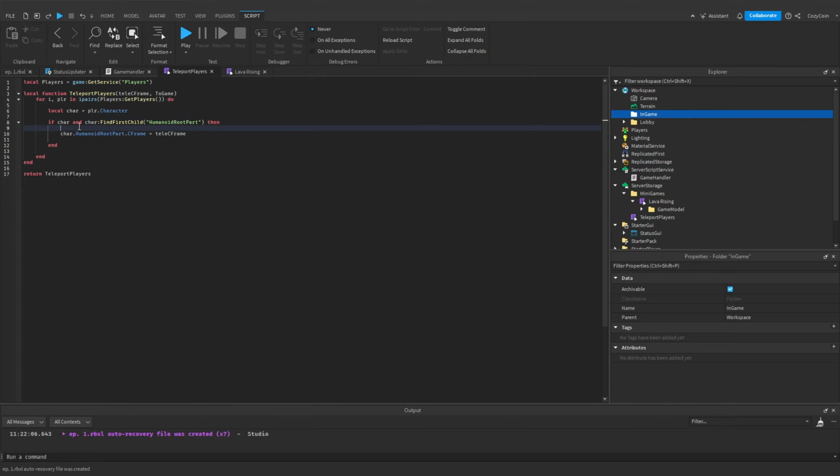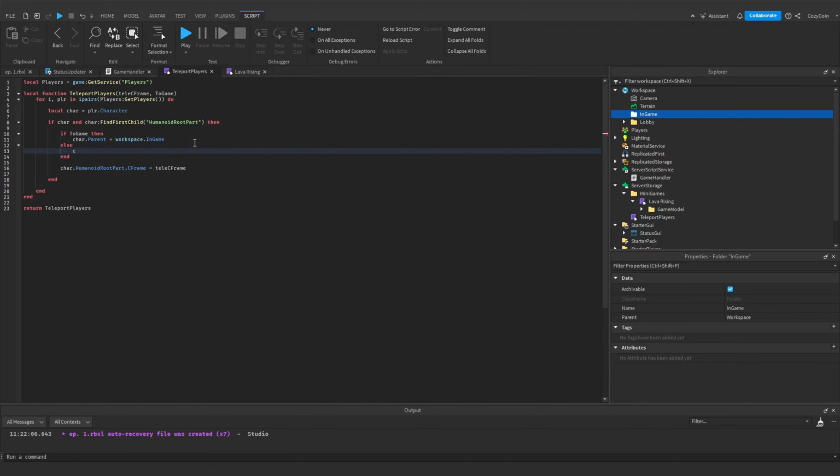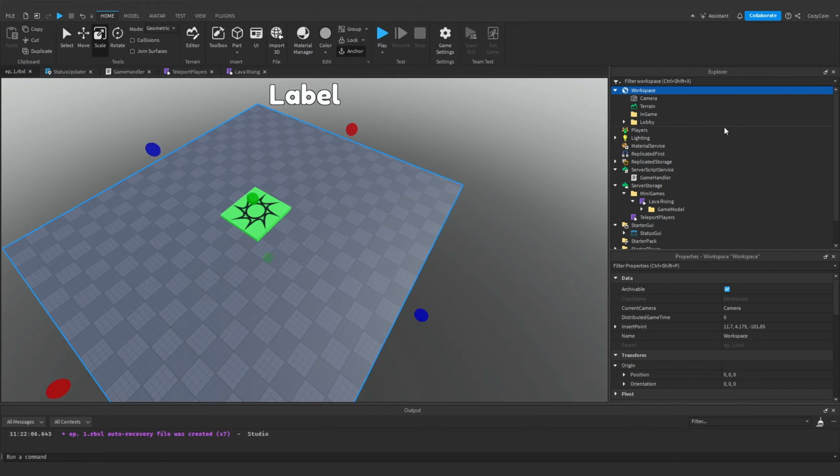So now if the player is being teleported to a game, we are going to parent their character to the in-game folder. So now if the toGame value is true, they'll be parented to the in-game folder. But if they're being teleported back to the lobby, then I want to put them back in the workspace. So now anybody who is in the game will be put in the in-game folder, and if they've died or if they're getting teleported back, they'll just automatically be put back into the workspace.